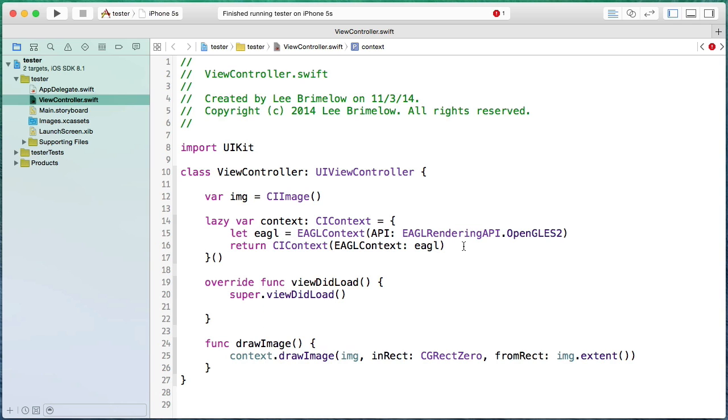So now what's going to happen is when I first come into my view and my view controller, I'm not going to be instantiating that CI context. Only when, let's say, the user taps on applying a filter and this drawImage function is called, will the CI context actually be initialized.